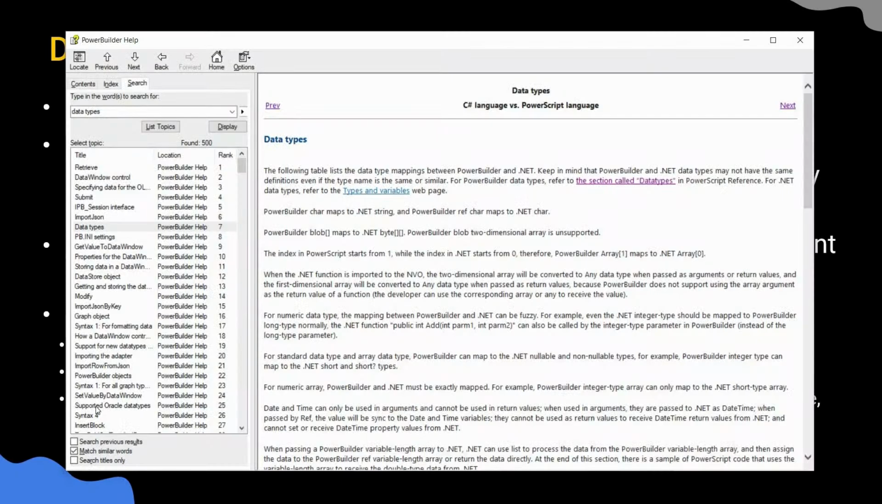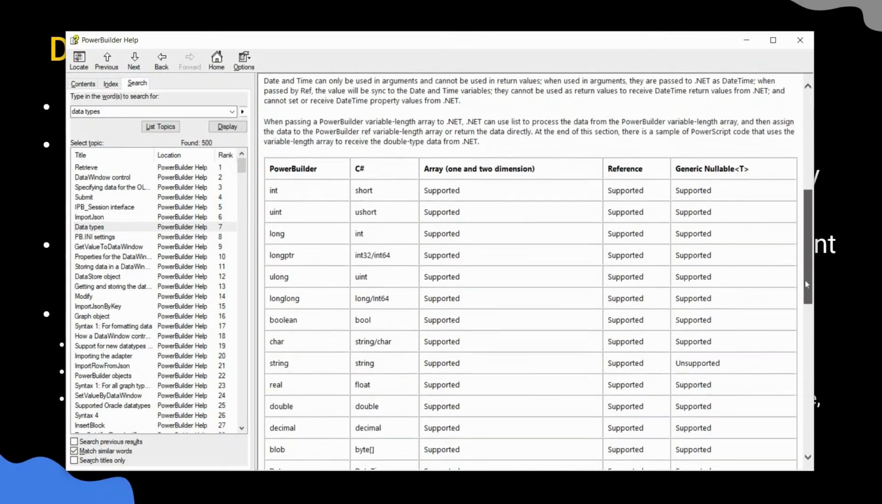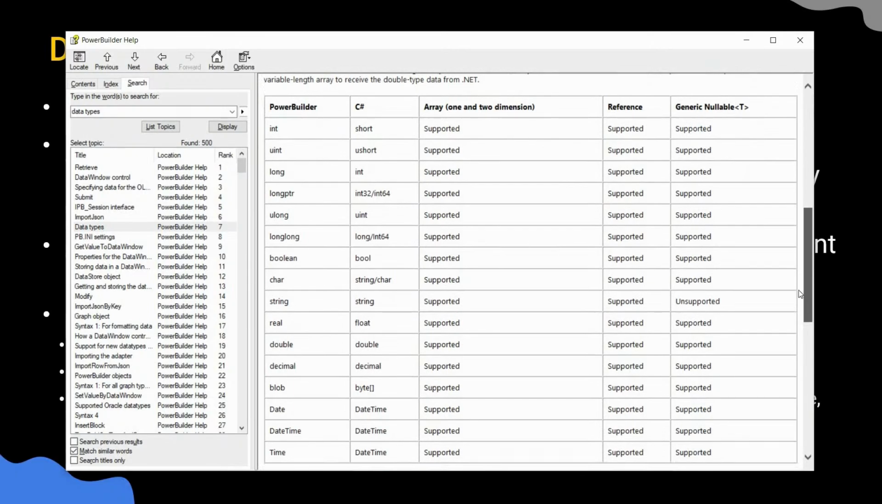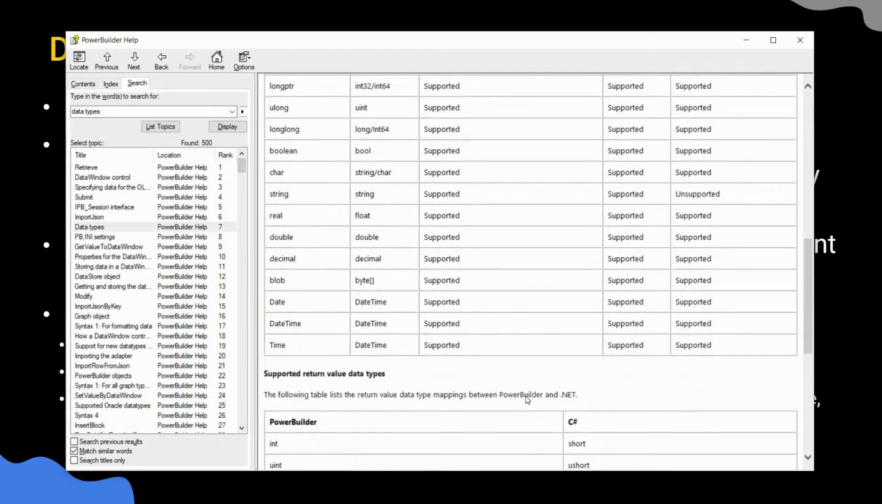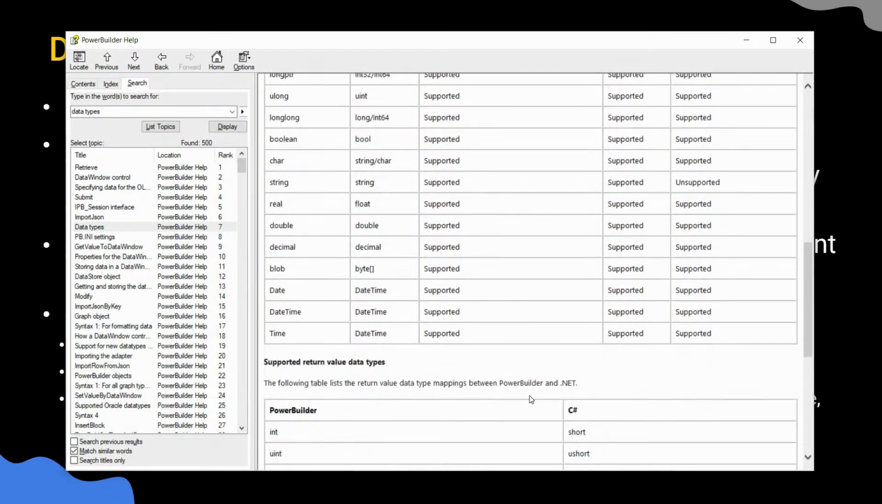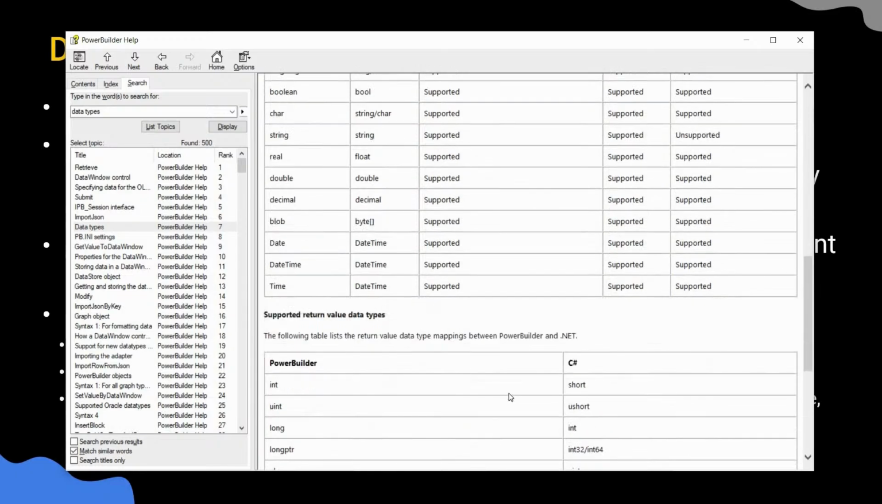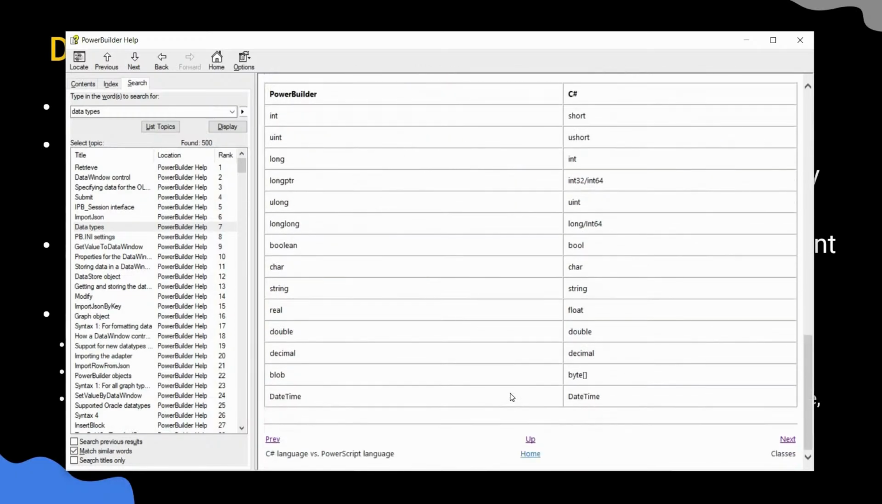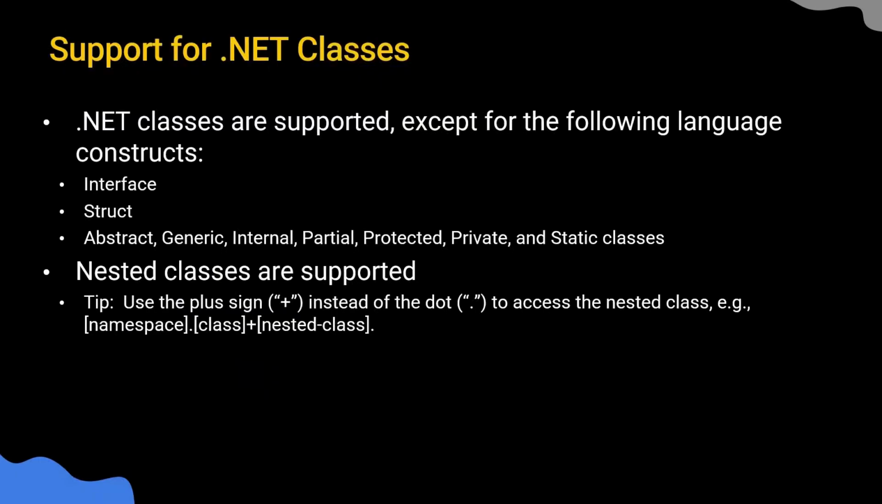For more information on this, there's a very helpful PowerBuilder help topic on C# language versus PowerScript language constructs, and you can see the mappings between the data types and the support for those data types here. Also, you can see the supported return data types as well.